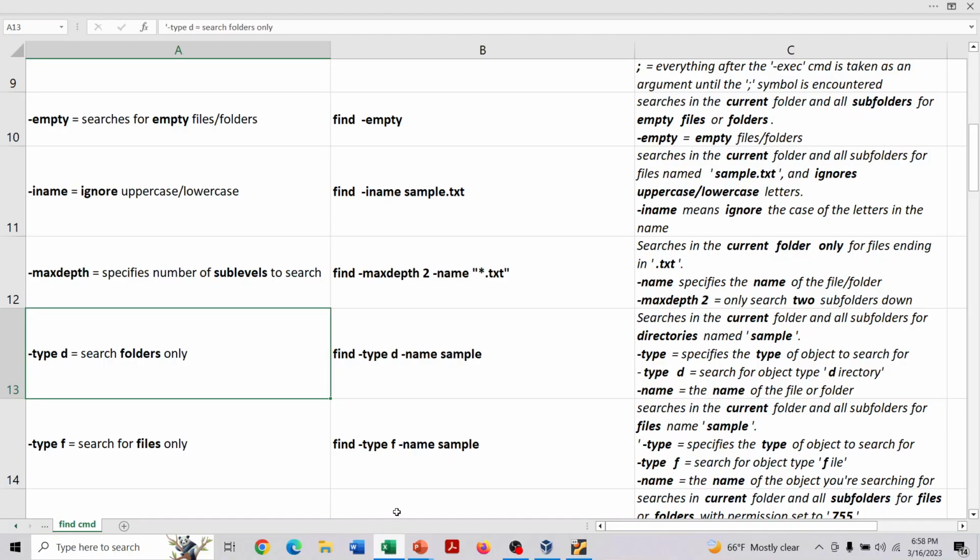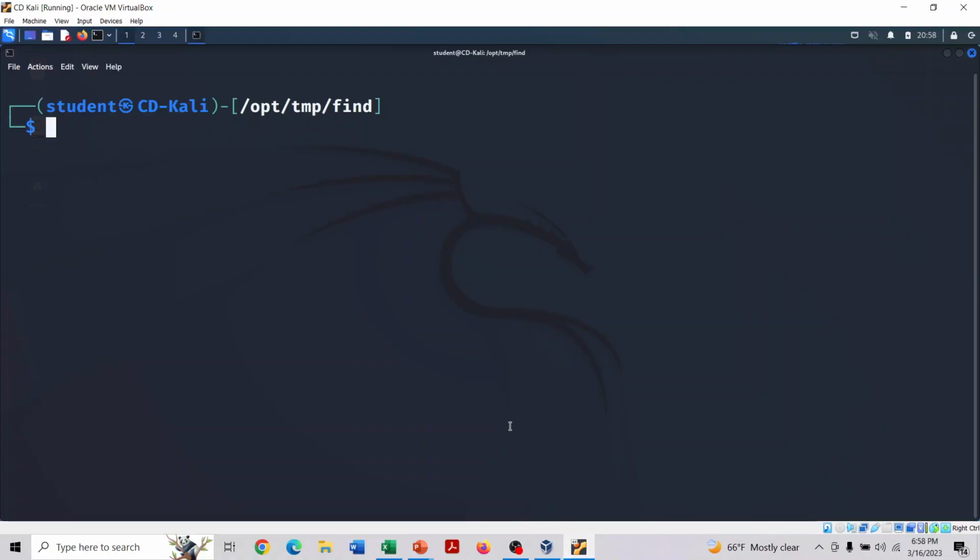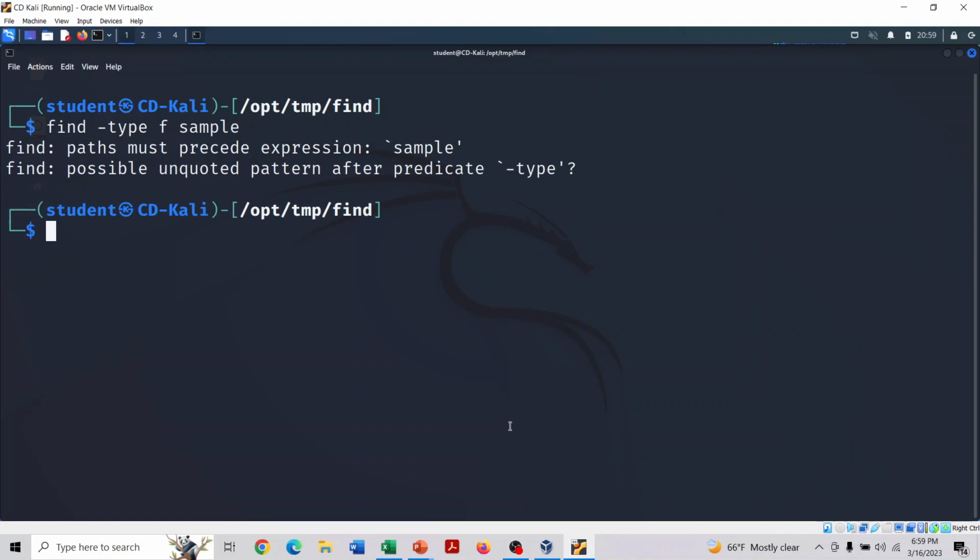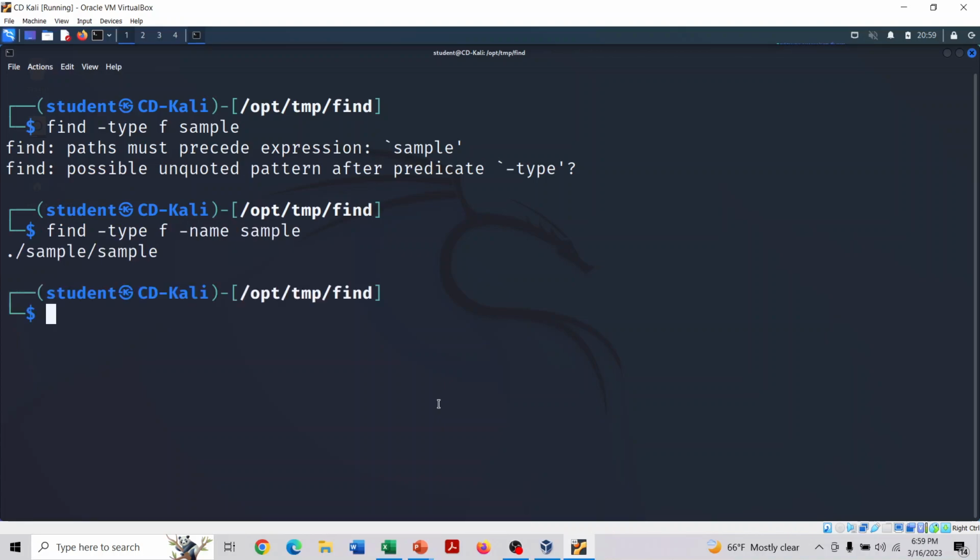Easy one, again. Okay, -type f, search for files only. Don't return folders, only return files. So, find -type f sample. Oh, I forgot to put the name in there. Okay, so it only found the sample file.